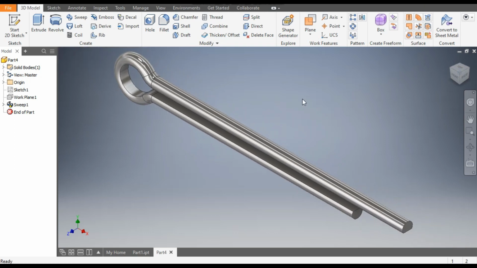So I hope you have learned how to use the sweep command in Autodesk Inventor.